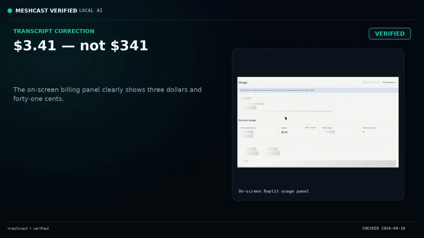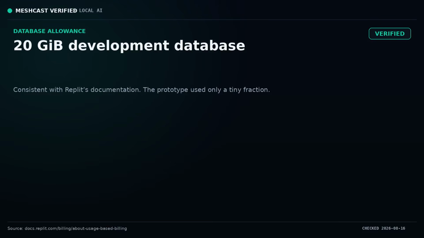One transcript correction is clearly verified. Near the end, Alex says the work so far cost $3.41. The on-screen panel reads exactly $3.41, not $341. Replit's development database allowance of 20 gigabytes is also consistent with its documentation.